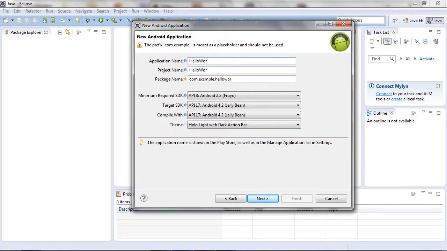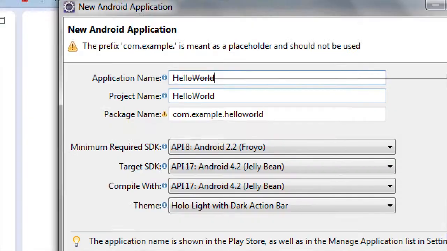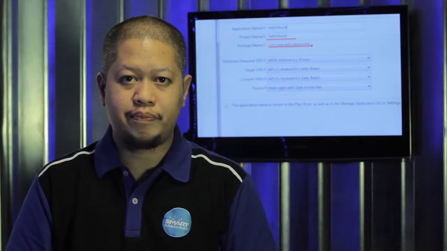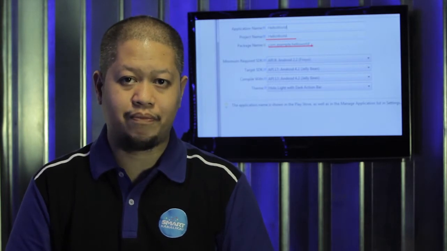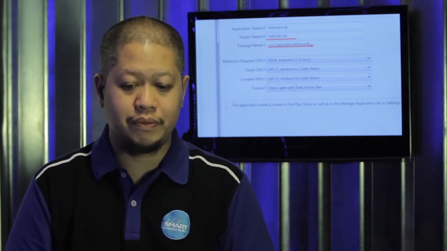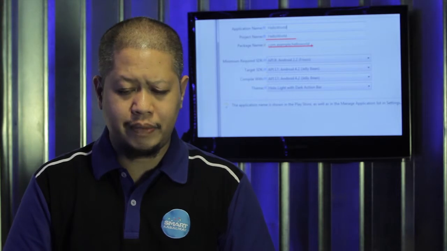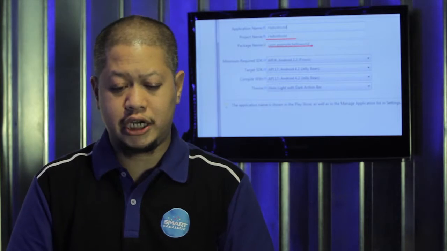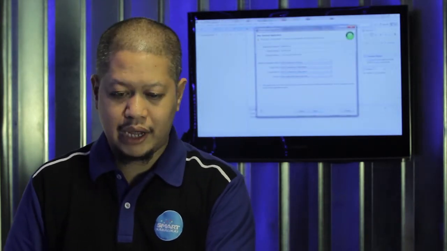Since this is our first app, we'll use a descriptive name for it. You guessed it, Hello World. Notice that Eclipse has also filled in 2 more items on that dialog box. Project name and package name. Both are also important to your project. The project name represents the actual name of the folder where your files will be placed. Normally, it's the same name as your application name. Some people decide to change it. If you want to change it, feel free. I won't. I'll keep it the same.